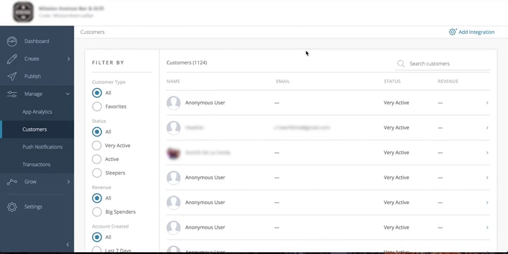So with that being said, there's definitely a lot of information that you can glean from this customers page, and this should be the number one place that your clients dive into to figure out what's going on in their application.